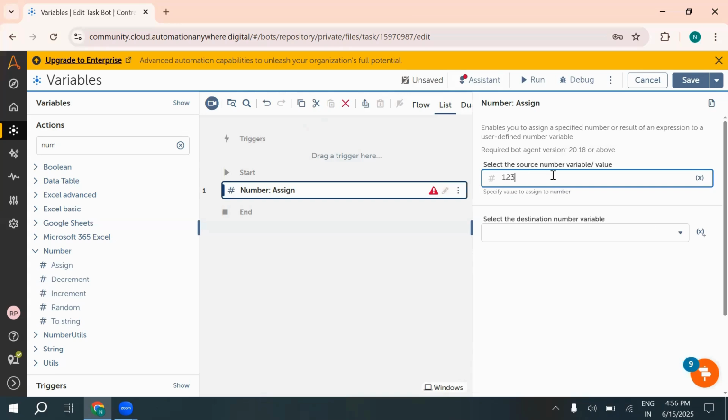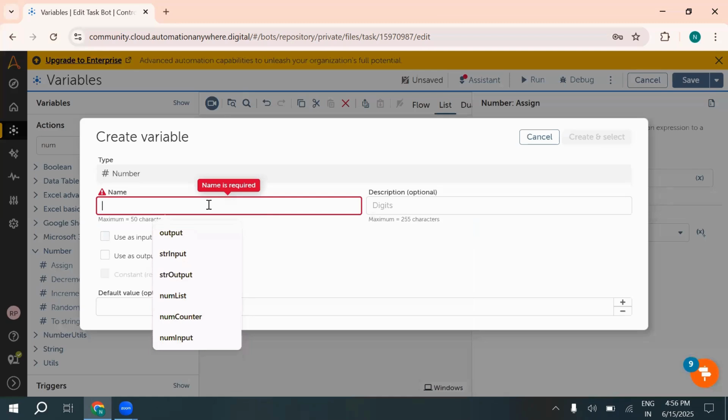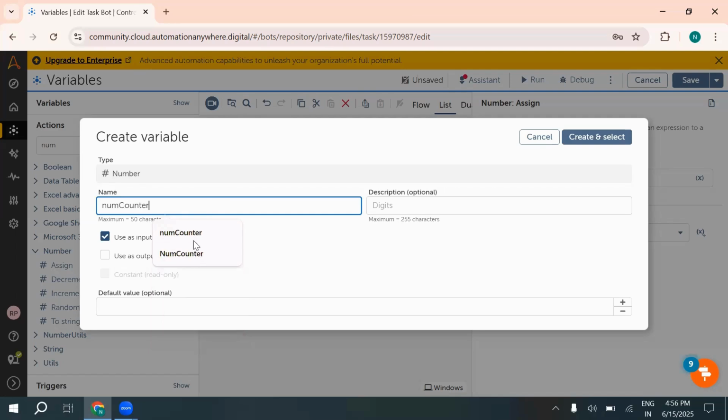While declaring a number variable, we need to follow best practice. If you are going to do a naming convention, just type num, because we are declaring a number variable here, and give our variable name. So num, I am going to do counter, num counter, right?